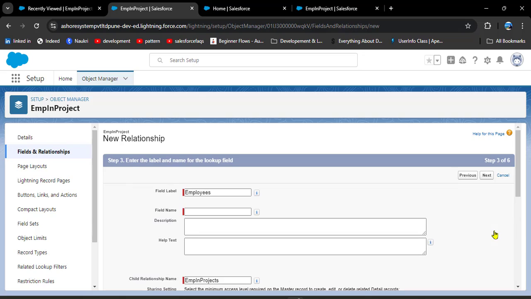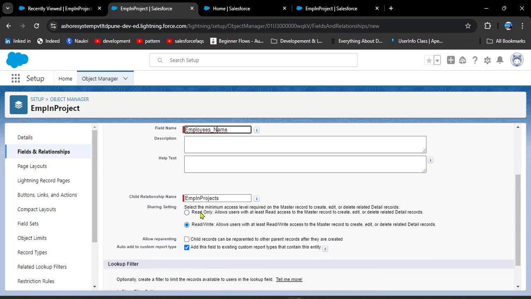button. So this field label will display on the employee in project object. So here I am entering employee name, so that when any user wants to create a record in the employee in project object, at that time he can see the employee name and select the value accordingly. As I click on the field name, it will automatically populate.